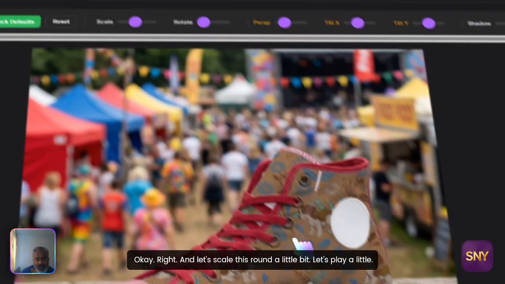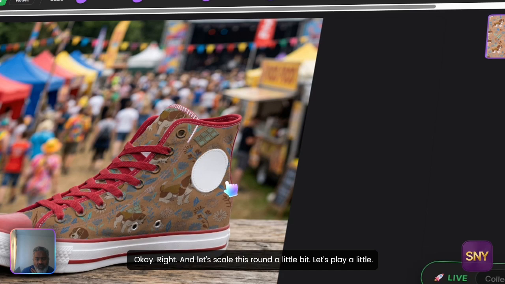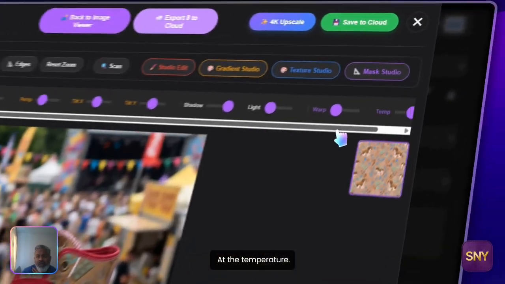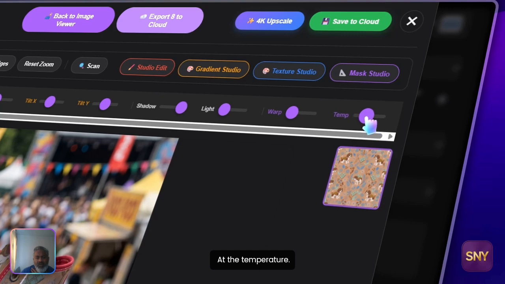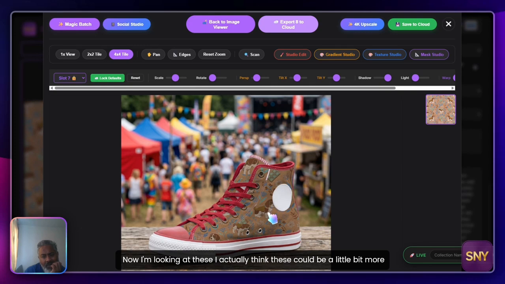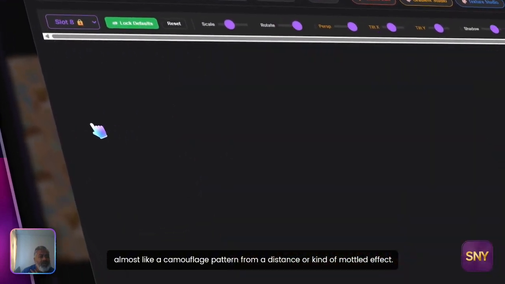Okay, right. Let's scale this around a little bit. Just playing with the scale and the temperature. Okay. I'm looking at these. I actually think these could be a little bit more contrasty, but they kind of look nice. It's almost like a camouflage pattern from a distance, a kind of mottled effect.